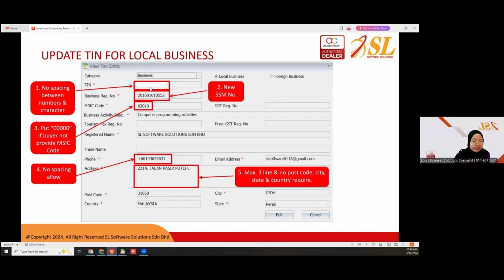If there is spacing, it will cause a problem and you cannot submit to the MyInvois portal. Then make sure the BRN is only the new SSM number. The old one you don't need to fill in here. For the MSIC code, if the buyer does not provide it, you need to put the 5 digits 00000. Make sure the registered name is correct. No spacing is allowed for the phone number. For the address, make sure the maximum is only 3 lines.